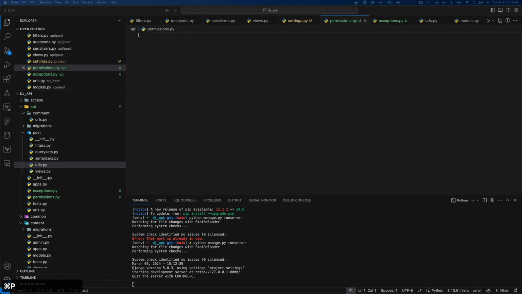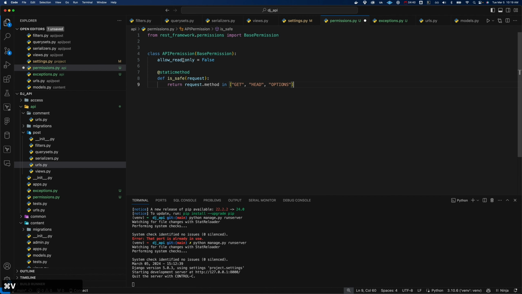Similarly, I just want to set up some sort of default permissions. So we're going to import the base permission from REST framework, and we're going to create a class, kind of like an abstract class that we will be extending, called API permission. I'll explain this in a moment. And we're going to make a few different options here. Permissions are basically how you can decorate our views in the various requests with what permissions are required to actually get data or interface with it. So one permission might be allow any.